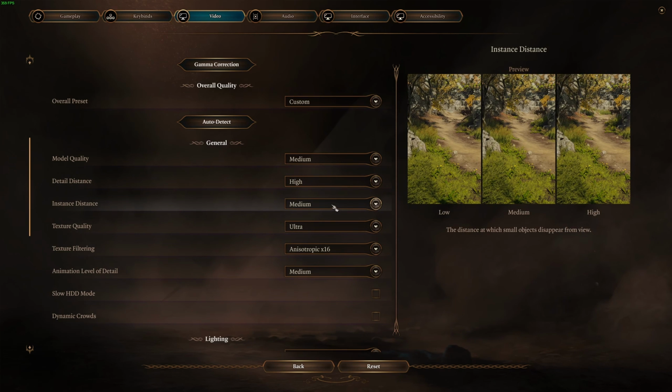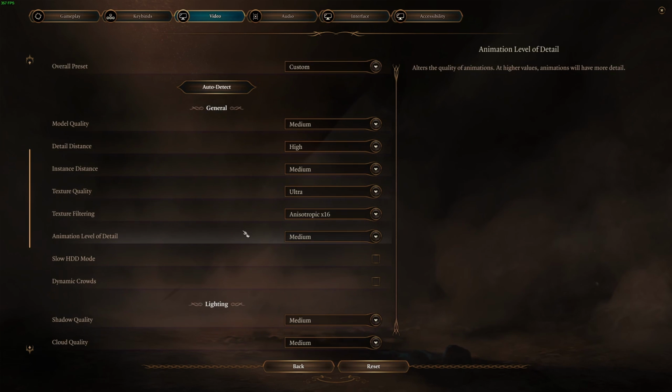Instance distance, I recommend also to use medium. Too much pop-in at low. If you want a better image quality, honestly, just go with medium for this one.